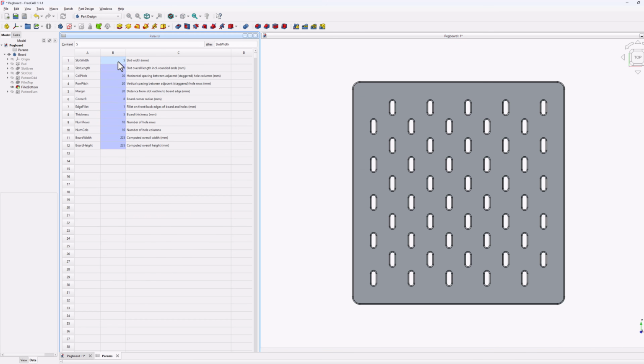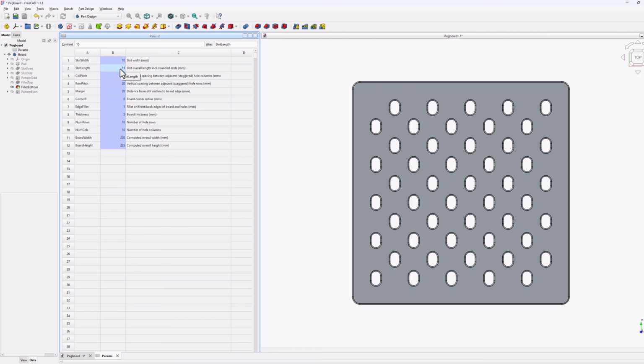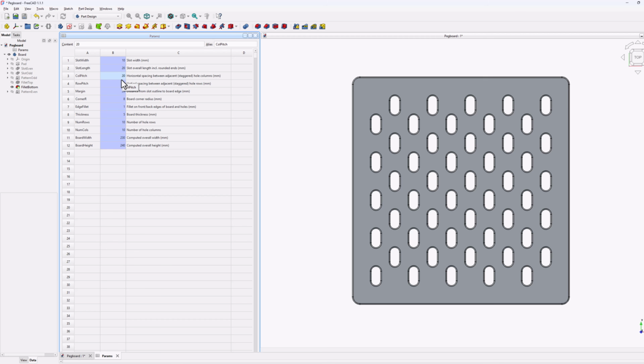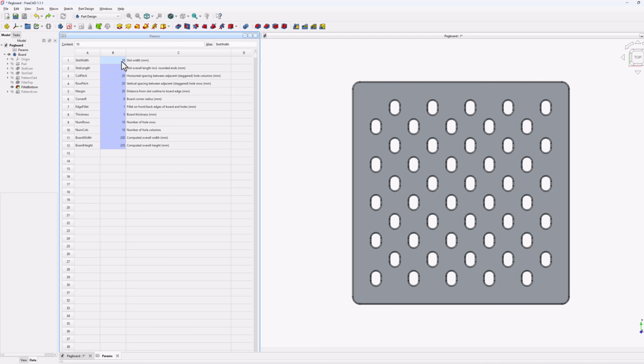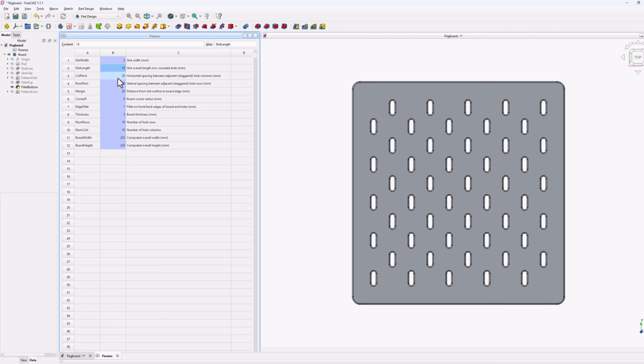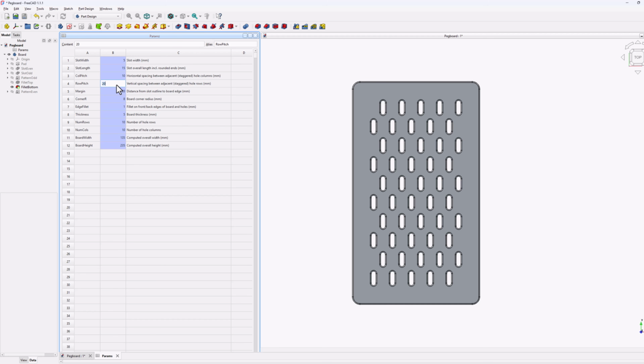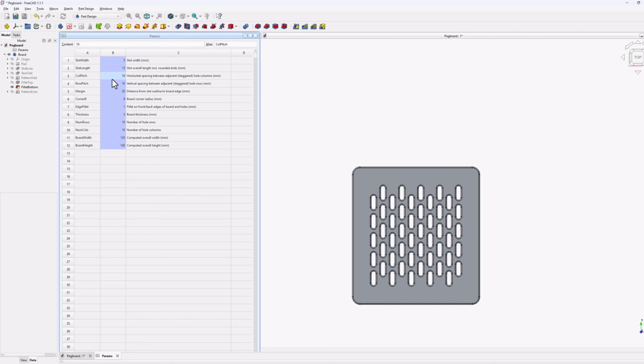Next, I changed the slot width from 5 to 10, and the height from 15 to 20. And they respond perfectly without breaking the model. Let's change them back to the original values. Next, the spacing between the slots. It's called pitch here in the spreadsheet. I'm decreasing it from 20 to 10, and the model adapts perfectly. Let me change this back as well.